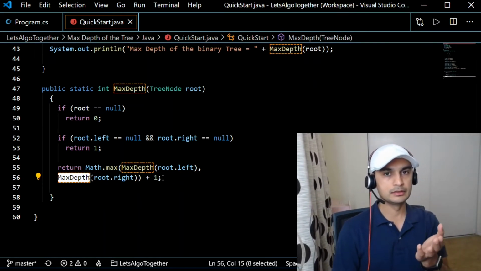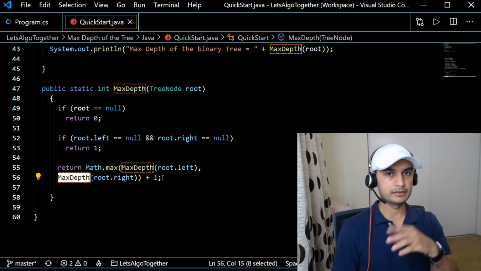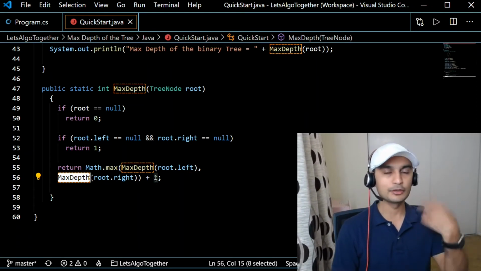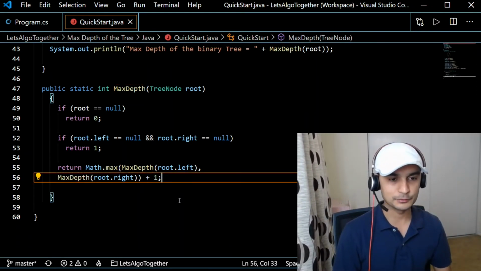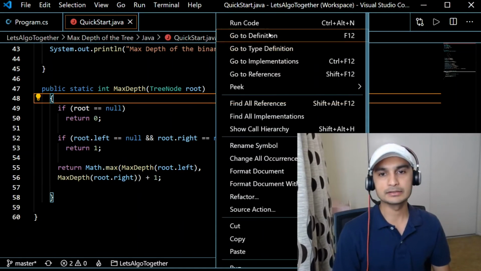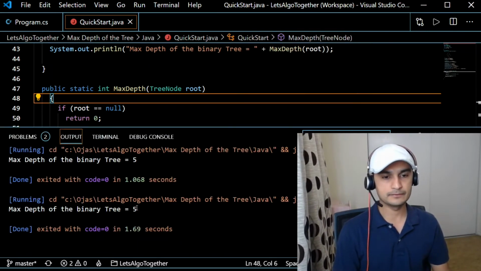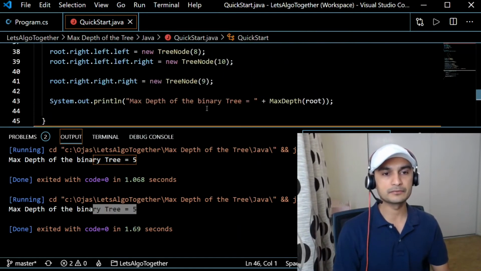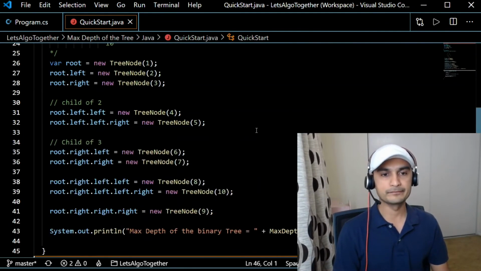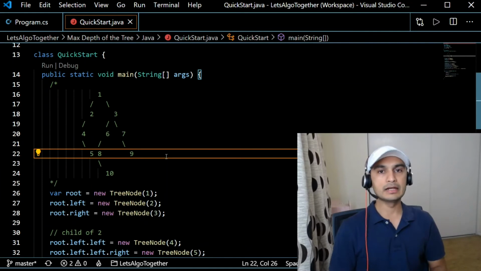I again screwed up left and right for you guys. It's always reversed on the camera, so it's always confusing. Anyways, you got the idea, right? So let's run the code and make sure we get depth as 5. There you go. The depth is 5 for this tree. So that's correct, and that would be it.